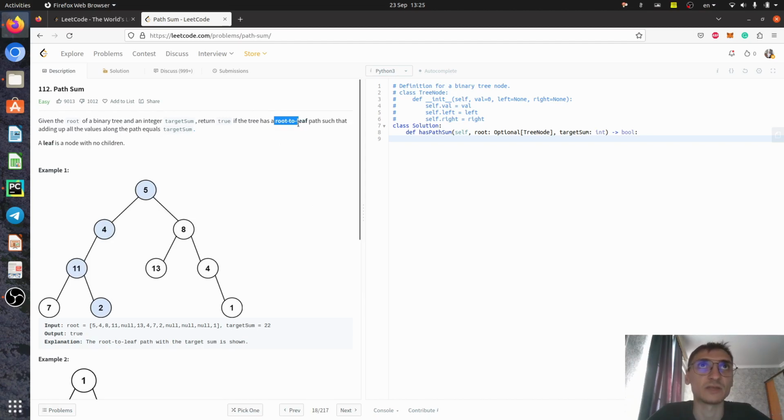But pay attention that we can only use a root-to-leaf path. So if we are in the middle of this path and find 22, which is our targetSum, we don't return true. We only return false. And a leaf is a node with no children. So 2 is our leaf. So let's start.